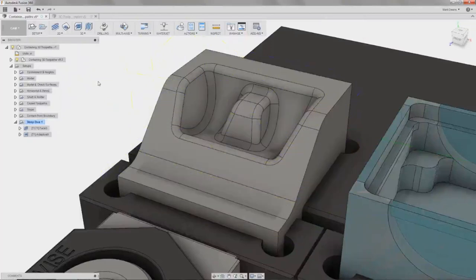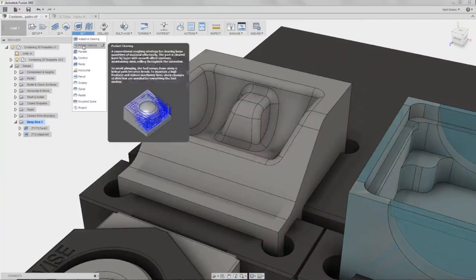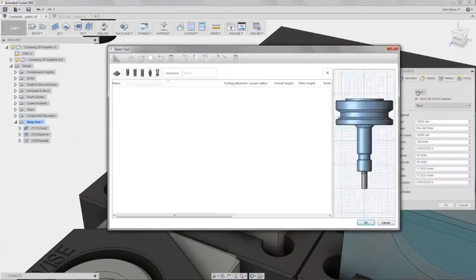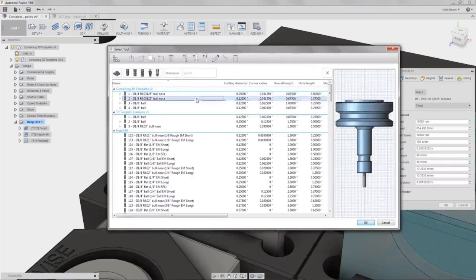So we'll close this. And this time I'm going to add a 3D pocket instead, just to see the differences between 3D adaptive and 3D pocket. And I'm going to pick a smaller tool, so I'll pick this 1/8 inch tool nose.